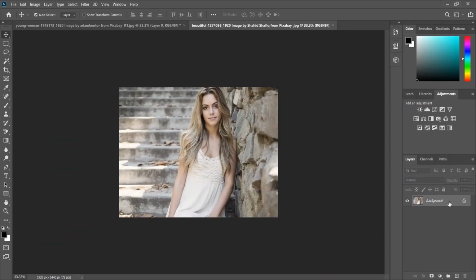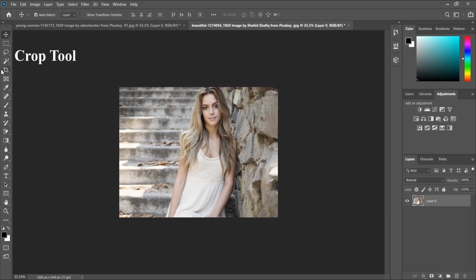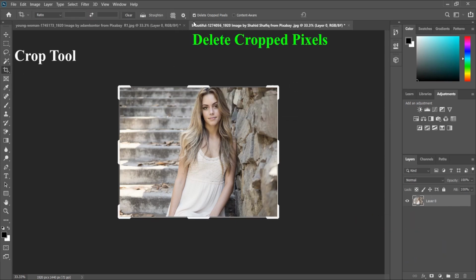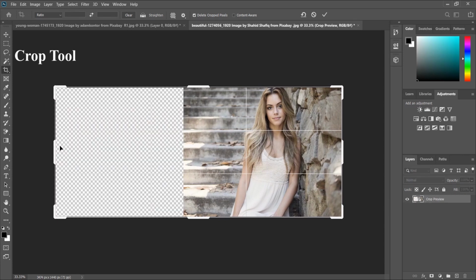Come to the layer. We just unlock this layer first. And then we come to the crop tool here, and make sure we tick this delete cropped pixels. And we just press here and drag all the way to the left. If this area is okay for you, just tick OK.